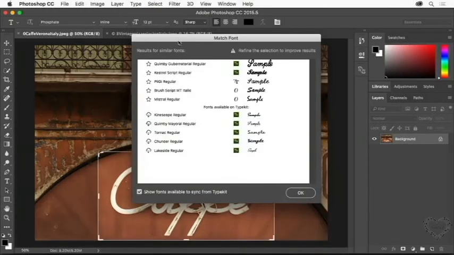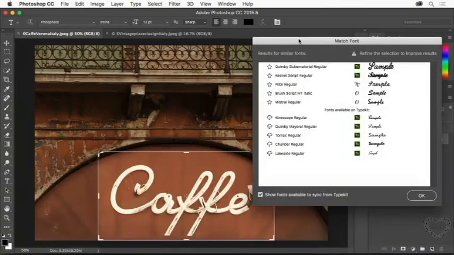Photoshop shows me the possible fonts that are matched that I already have installed on my machine, and it searches the Typekit library and identifies fonts that are available to your Creative Cloud subscription level. So that even if you don't have the font installed, you can click this little cloud icon in the Match Font dialog box, which will sync the font to your machine.